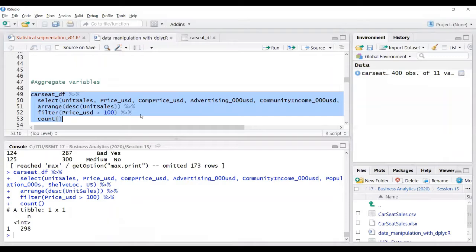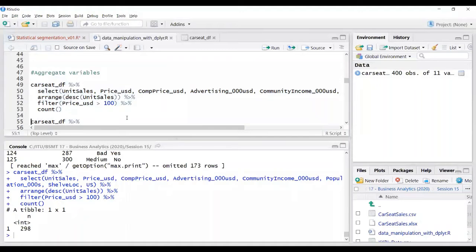So if I add this count function without any arguments to this pipeline, I'm going to get this 298 as the output, and that is the number of rows that are available in whatever I've run above this function. Okay, so I hope that's very clear. Now, this is interesting, but not as interesting as some of the other things we can do with this function.